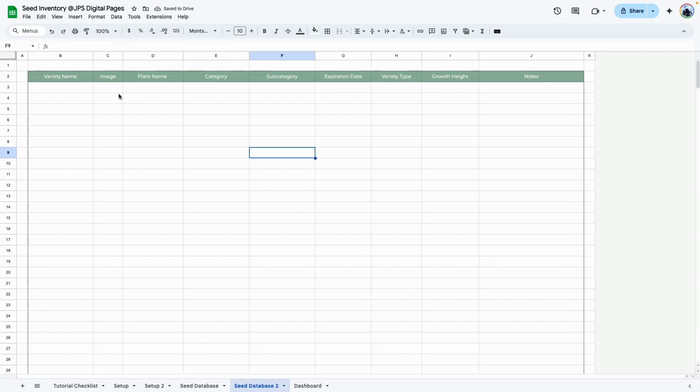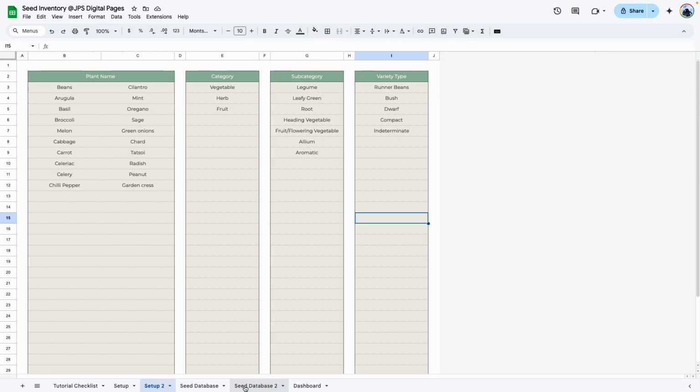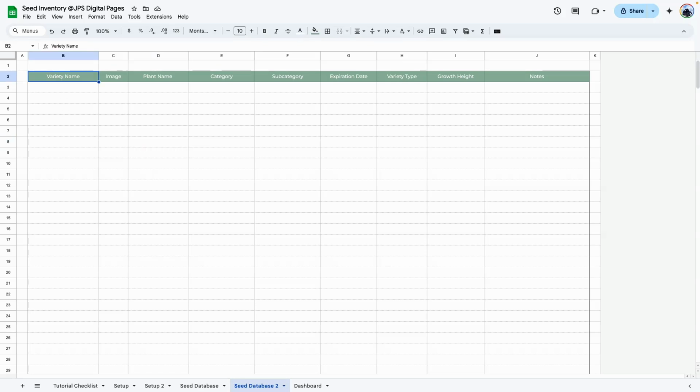Now what we're going to do is format some of these columns. Some of them need to be formatted, some of them don't. So formatting means we're going to add in our drop downs in the columns that need drop downs, and dates, for example, will need to be formatted. All right. So we don't need to do anything with the variety name or the image. First thing we're going to do is enter the plant name.